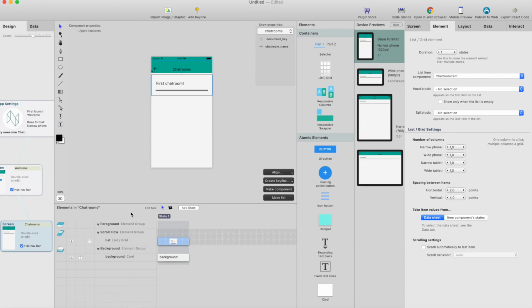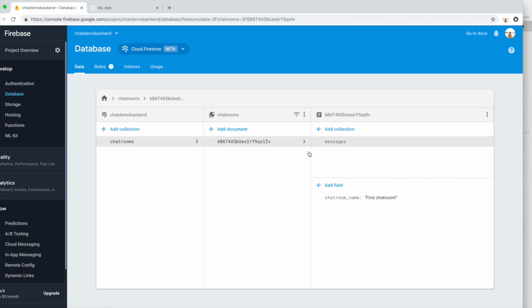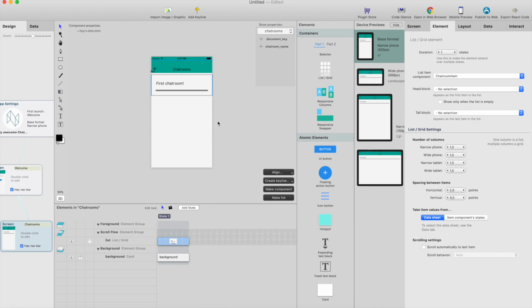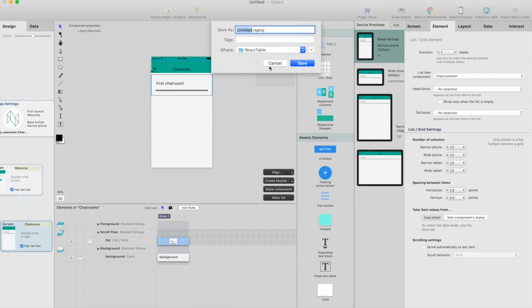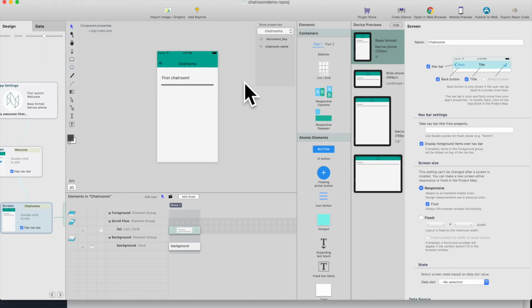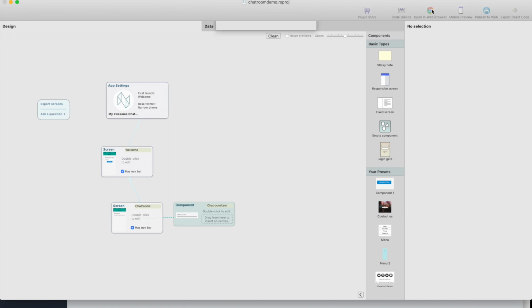And now if we add a new chat room in the backend, it will appear actually in the studio when we update the data sheet. I will just click Command S for saving this project, and then we're just going to save the project file, and we can actually already run it in the browser. It will only show us one chat room.